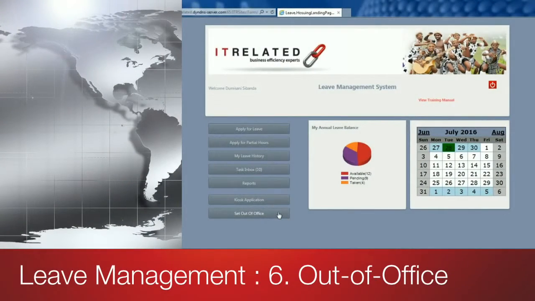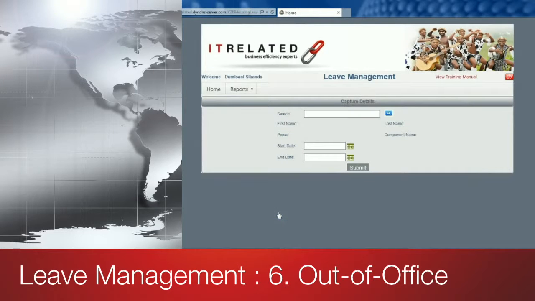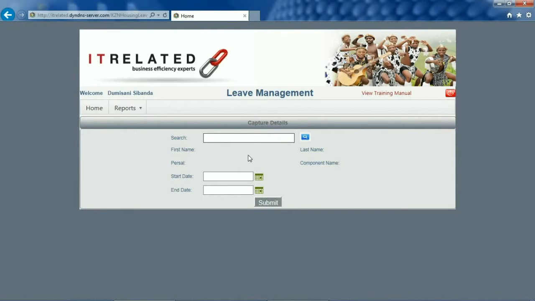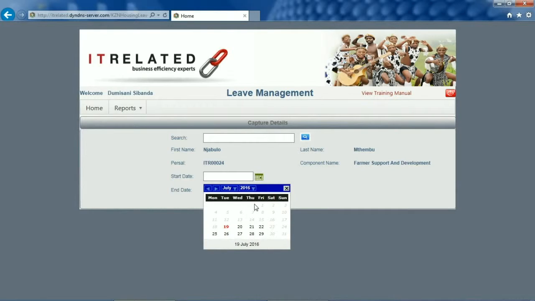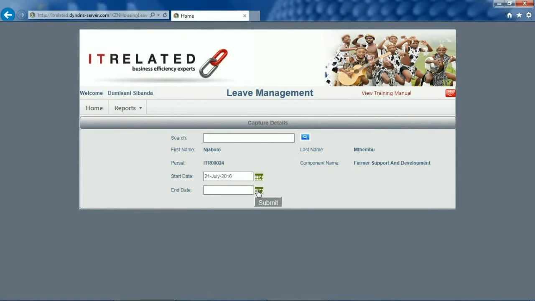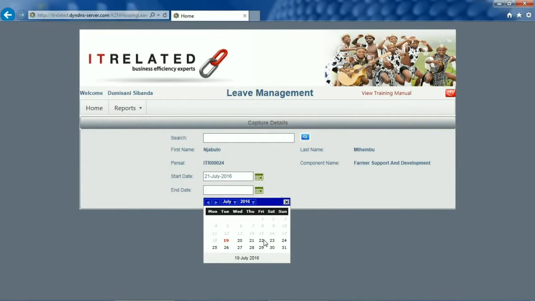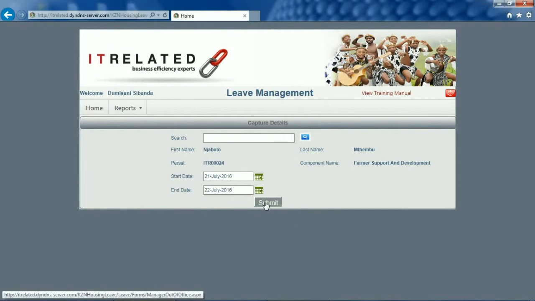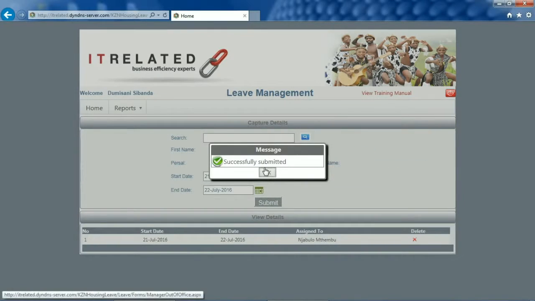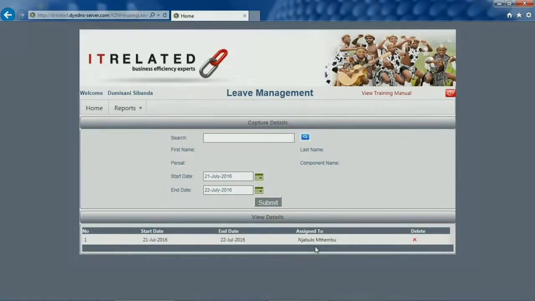Managers will click on the Set Out of Office button and they will be taken to the Set Out of Office screen. They will then select the person whom they wish to redirect their task to. Once the search button is clicked, the person's details will be populated in the labels below. They will then select the duration which they will be out of office by selecting a start date and an end date. Once this is done, they will then click on the Submit button and this will be confirmed by the person's details being populated in the grid below.